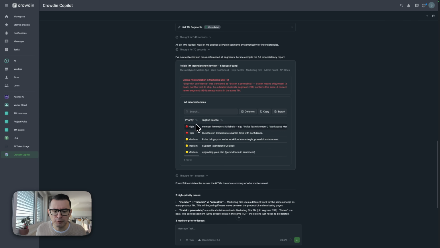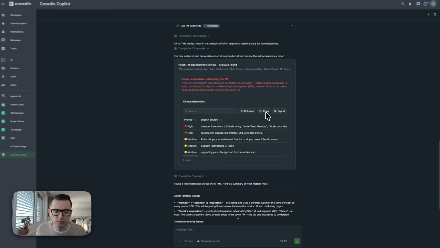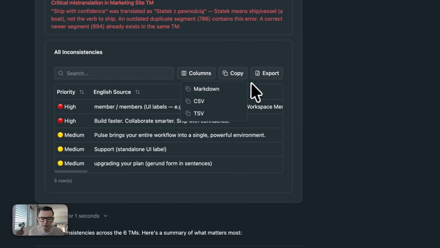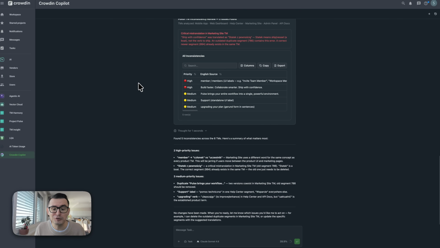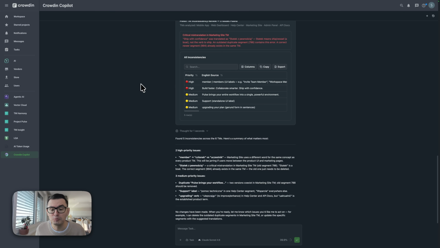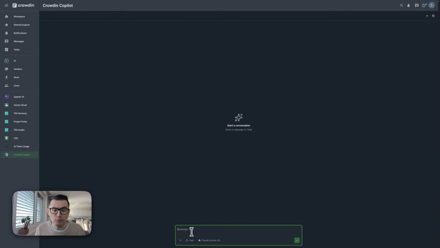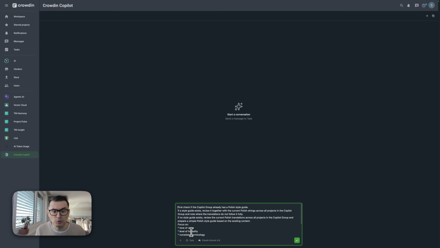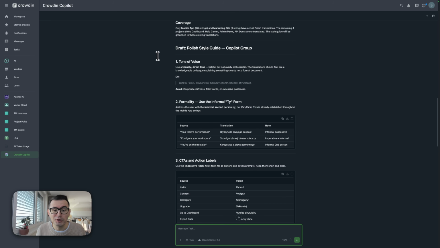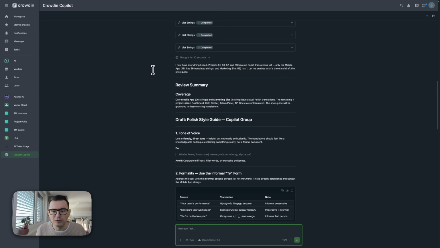It identified a couple of different issues, and as you can see, we can actually copy this into a CSV or markdown, or we can export this also. So the first use case was to use AI inside the editor to pre-translate the file, but also identify some gaps. Here we identified some issues between a few different TMs. And for the third one, I would like AI to analyze what we have and create a simple style guide for a Polish translator. So AI finished working on our style guide.